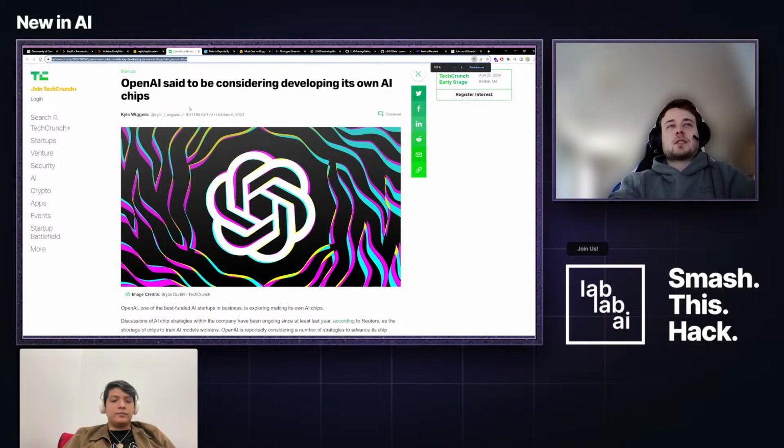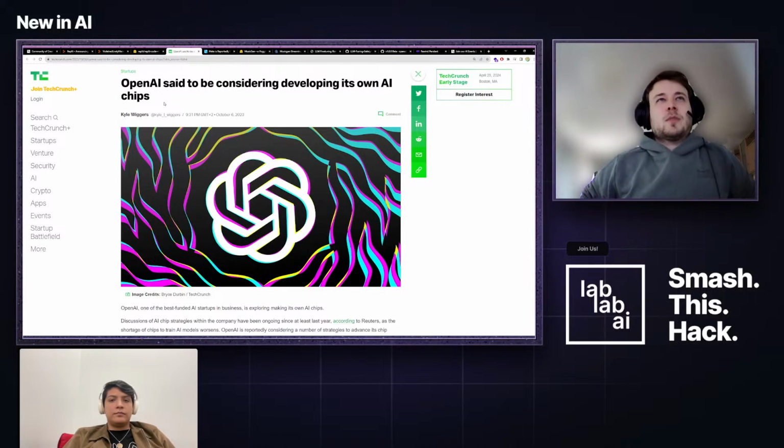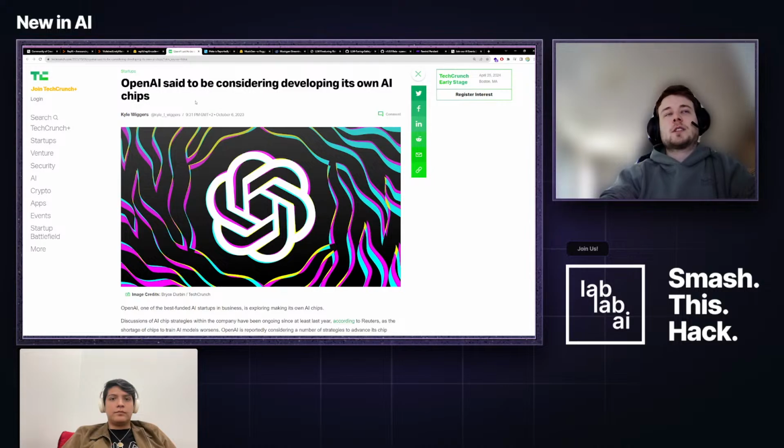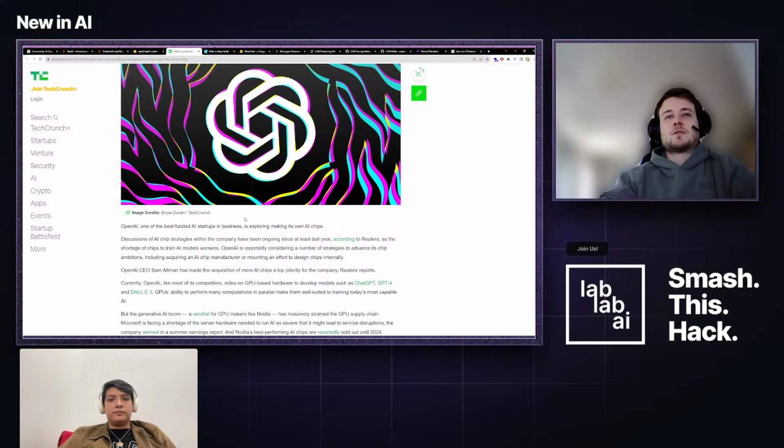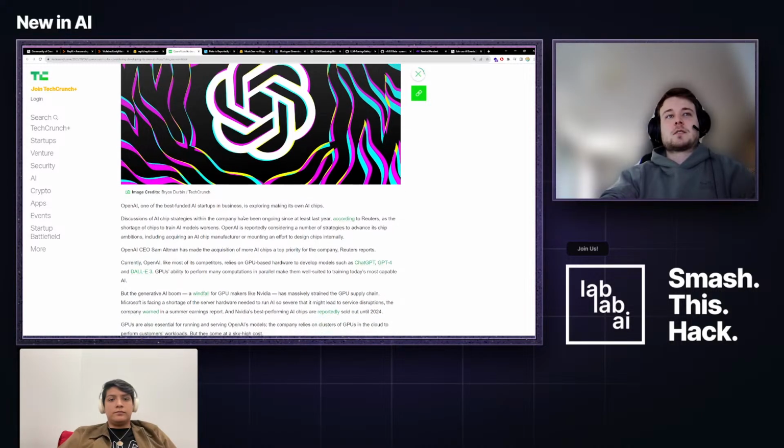So this is just a news headline. OpenAI said they are considering developing their own AI chips. We have seen this before from Google with their TPUs. I guess there's a plan to boost overall training capabilities and do it more cost effectively. But it's pretty interesting to see that these companies now start to develop their own AI chips.